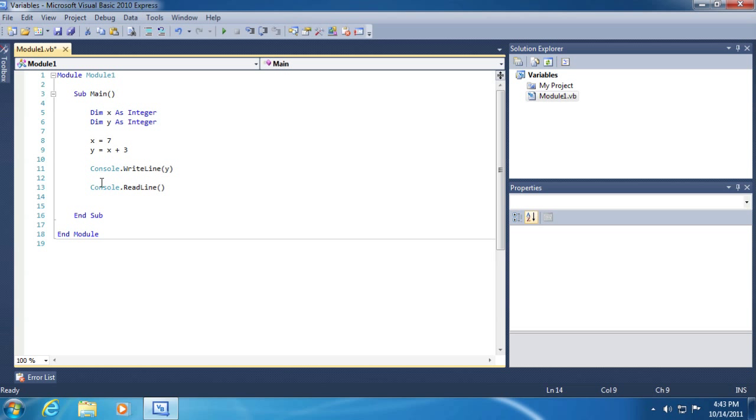So then notice that we're then passing the variable called y, or retrieving its value from memory, we're going to pass that to our WriteLine method that we used previously, trusting that WriteLine will know what to do with an integer.